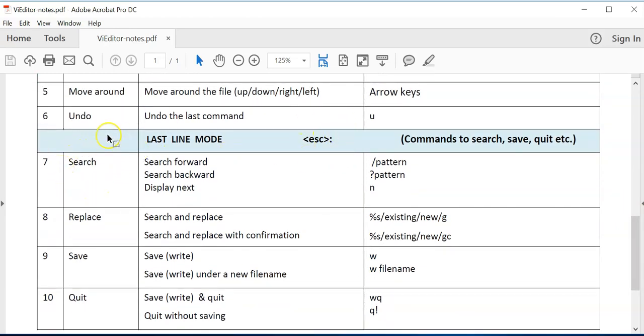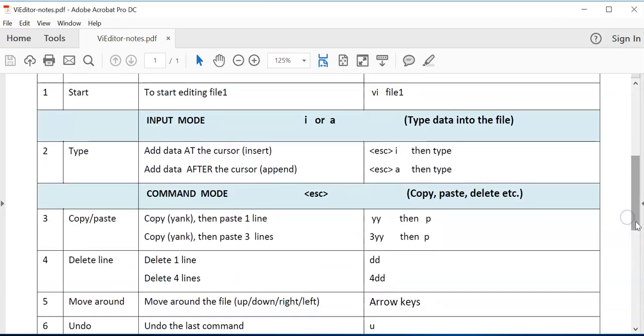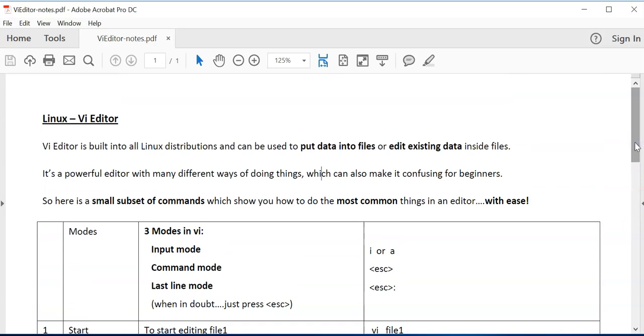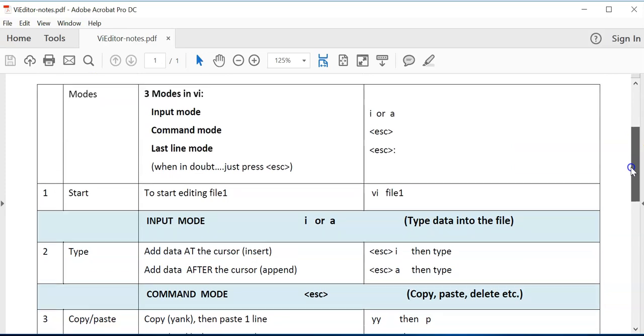And the third mode is what's called a last line mode. And here we can do things like search for a pattern, forward and backward, or display the next occurrence of that pattern. We can search and replace, and we can save what we've typed or edited, and finally we can quit, either save and quit or quit without saving. So those are the common things that you would want to do with any editor, right? And we are going to be able to do that with the VI editor if you stay with just these 10 commands. Everything I'm going to show you here can be done in other ways. So if you are already familiar with some other commands and want to use them, that's fine. But we'll stick to these very simple ways of doing things in this course.